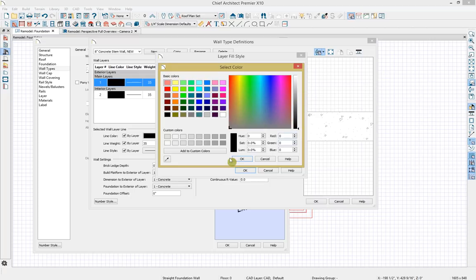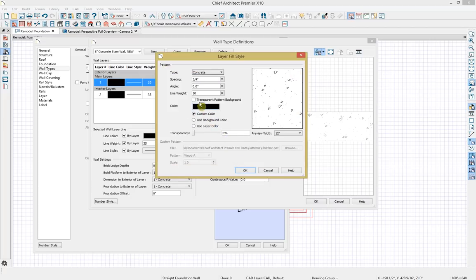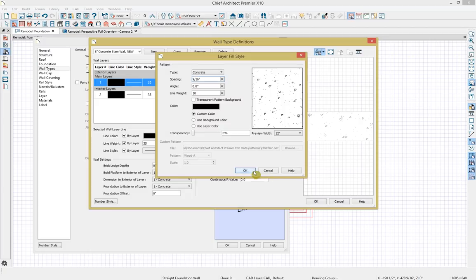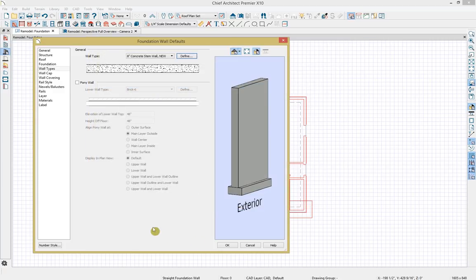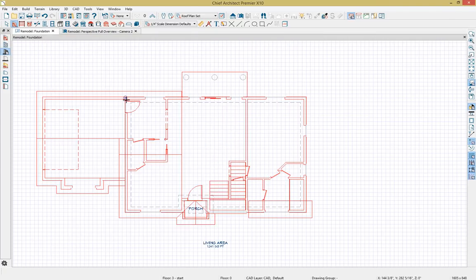Maybe instead of this gray we do black. And then maybe we decrease the spacing so it's a little bit more condensed concrete fill style. Just enough that we can see the difference. So we'll select OK on that. Again, this is adjusting the default, so this means that any new wall that I draw is going to show this new style. So now I can use those walls to click and drag out.